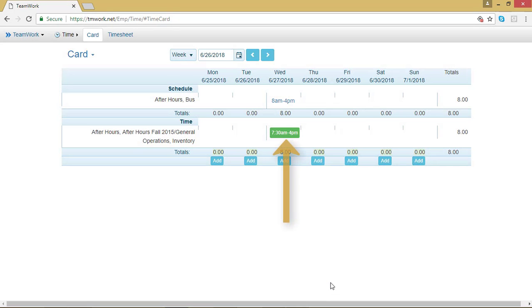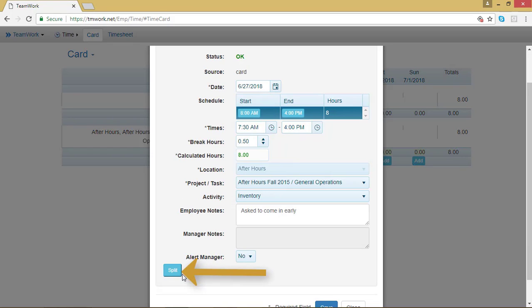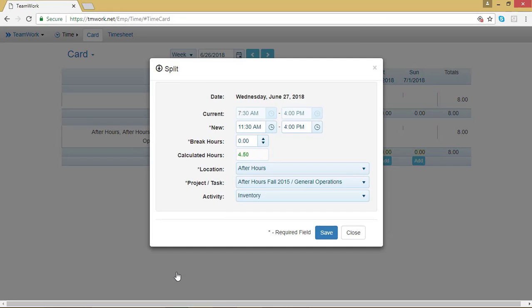Now I'm going to go back to that same shift, scroll down and click on split. If for some reason I need to split that shift, I can do that here. When you click on split shift, you will automatically see the time for the current shift at the top, and then you can adjust anything as needed and hit save to actually split that shift. I'm going to hit close because I don't want to split it.